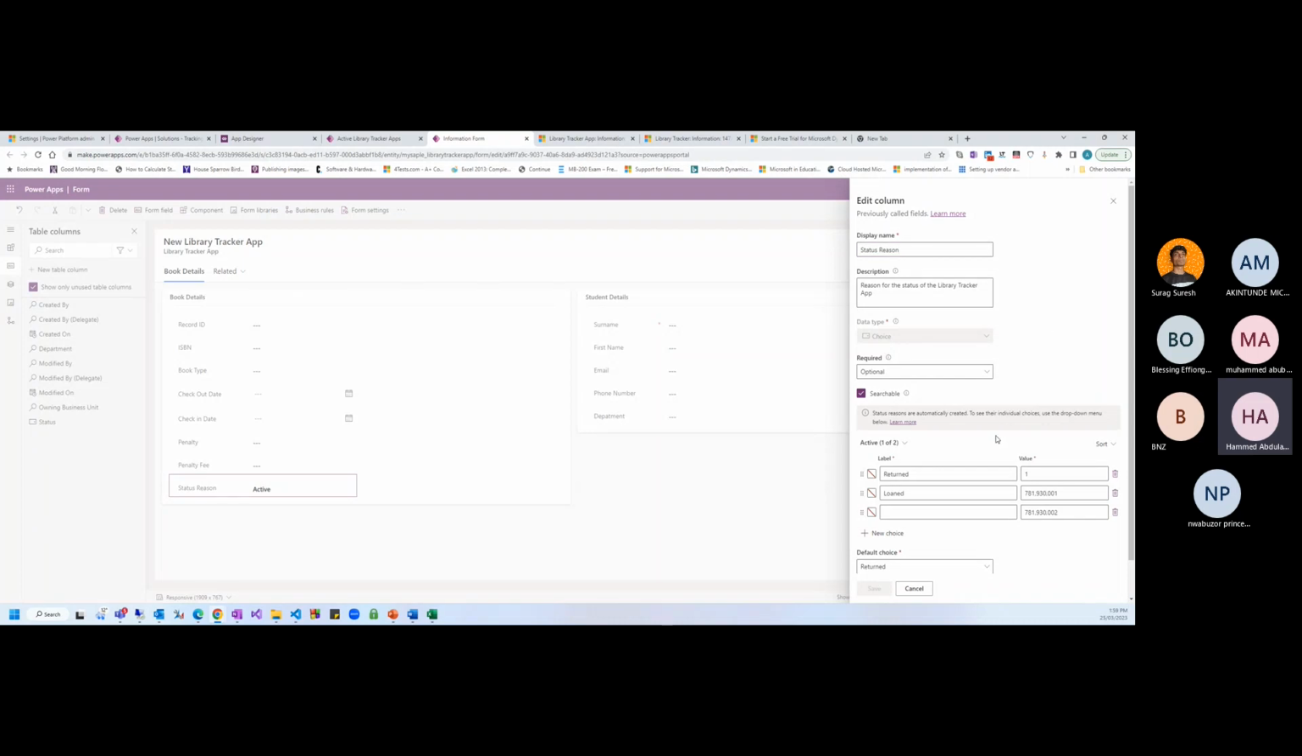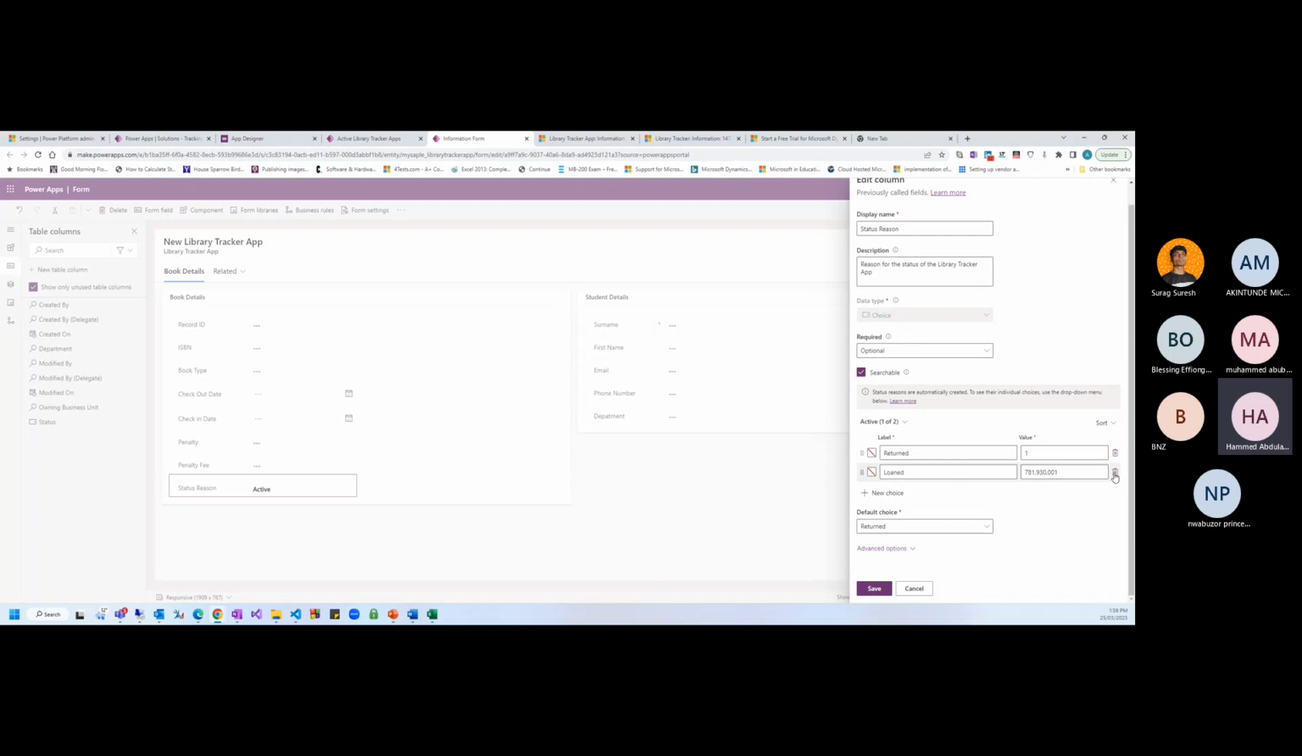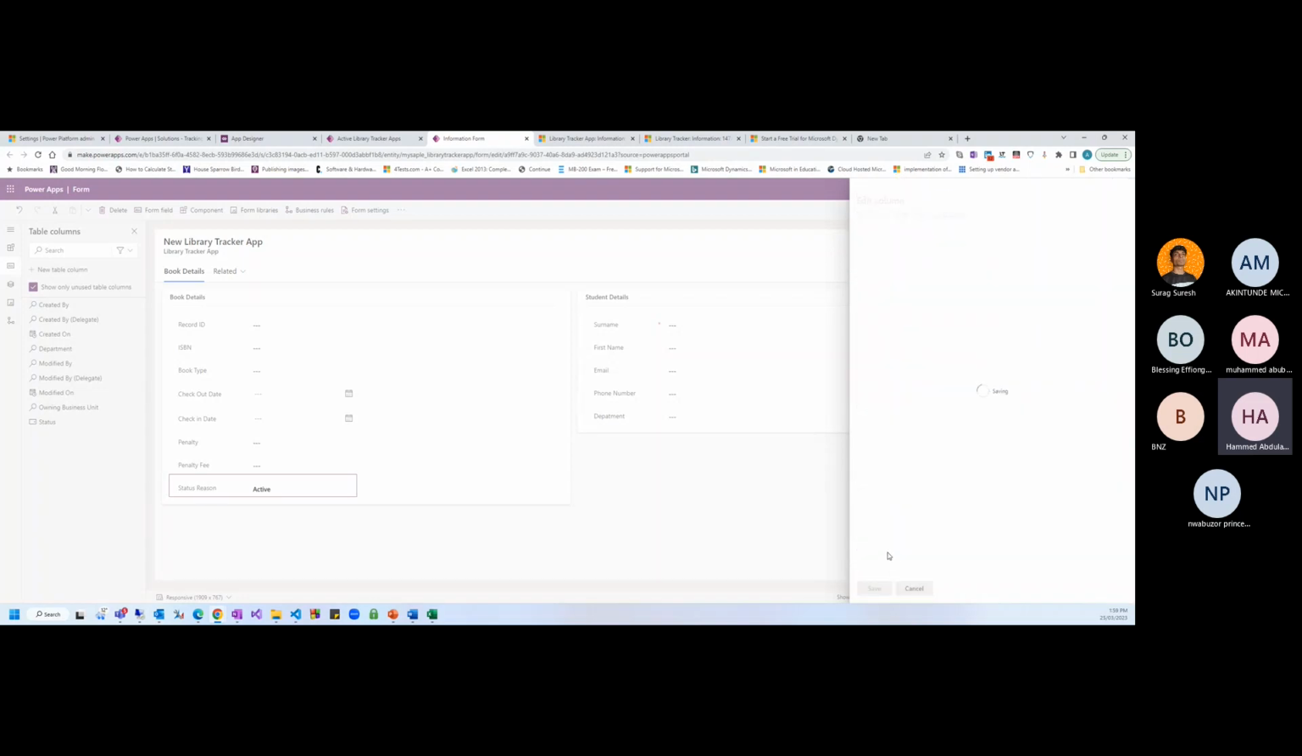Status reason. Okay, I can click on this. So I can decide to change. I can add status to the record, either when the book is returned or if the book is still on loan, or I can say book borrowed, or whatever I want to call it, the name I want to call it, right?